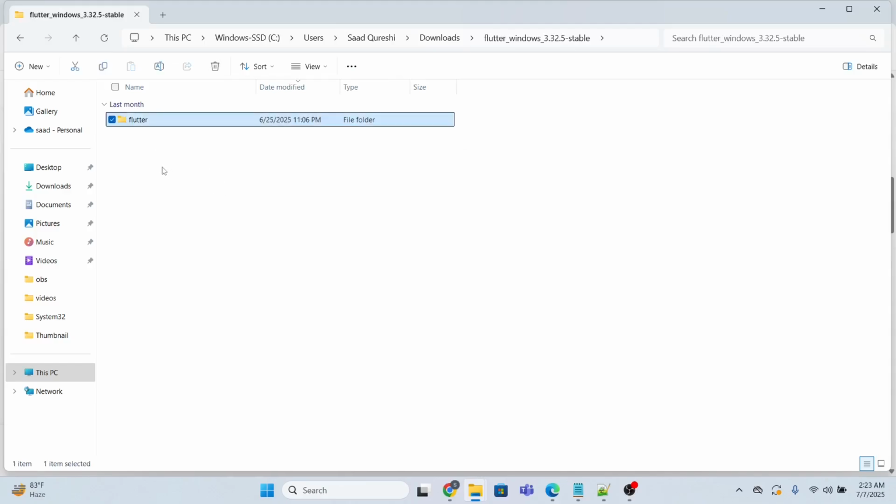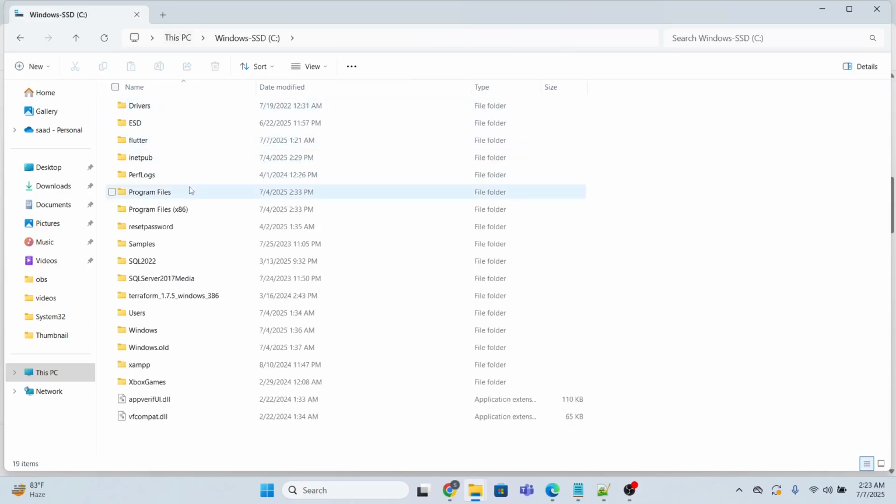So what I need to do next is just copy this folder and paste it over in my C directory. Okay, you just need to copy this and paste it in the C directory. I have already done that. Look, this is my folder.